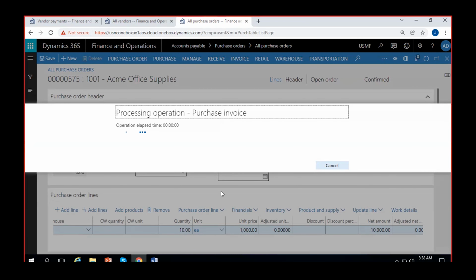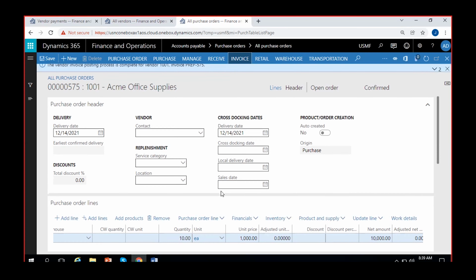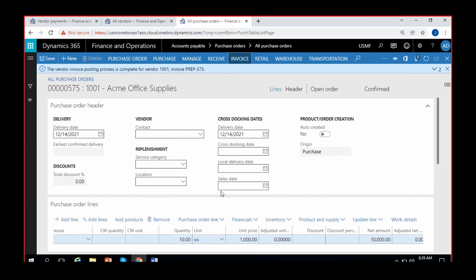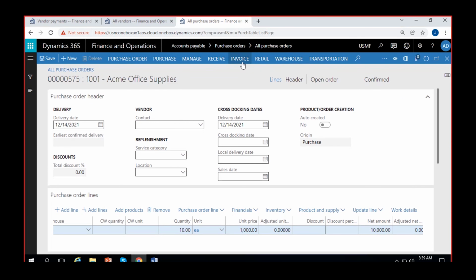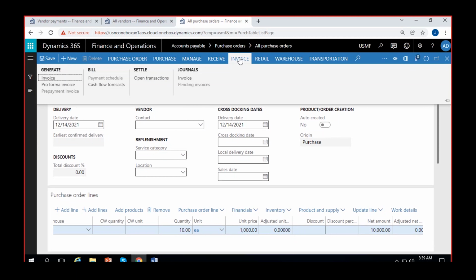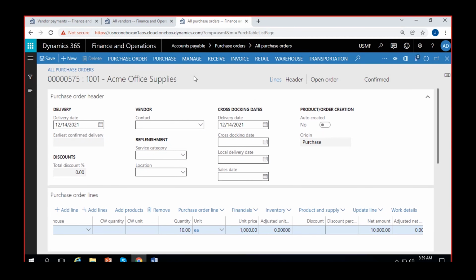I could have also given an invoice date. That's also okay. But even if you don't give the invoice date, you can post it, and it will automatically take the posting date as the invoice date. Now we see the prepayment invoice has been posted. So the vendor invoicing process is completed, as it is saying. You can check it here in the invoices, invoice journals.